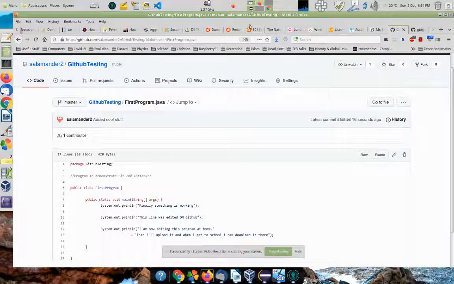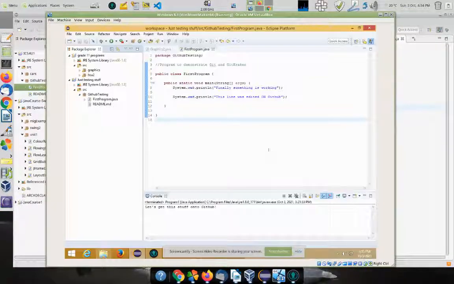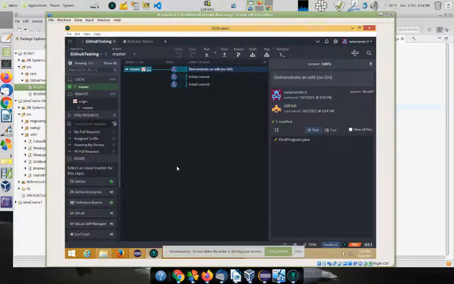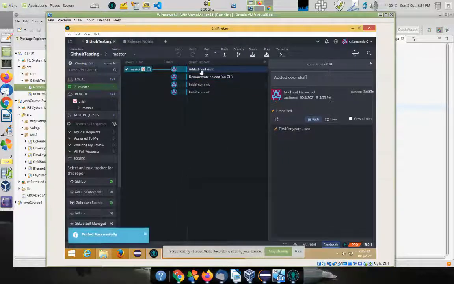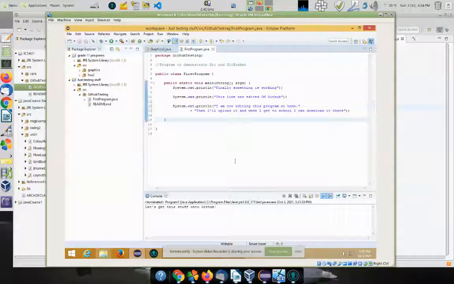Now what I do is I go to school. Here's my school computer. And it's not there. So I go to GitKraken and I hit pull. And it finds it. It automatically synchronizes it. Go back to Eclipse. Eclipse says, hey, something's happened. Do you want to change it? Yes, I do. There we are. So that is a really handy way of moving stuff back and forth.